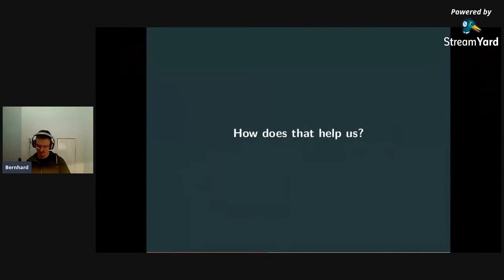So the question is, how does that help us? Our application is multi-threaded. It doesn't really show us multi-threading in the flame graph. Yeah, so it's kind of hard to take any conclusions from that. But that kind of poses more the question, like, what's actually our goal? What's the question we are asking? And is it the right question?